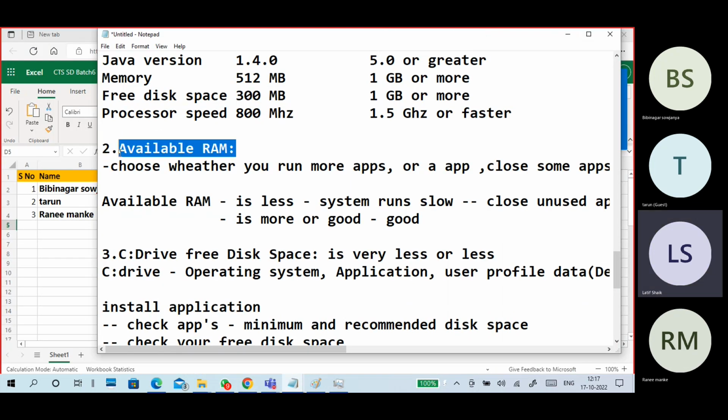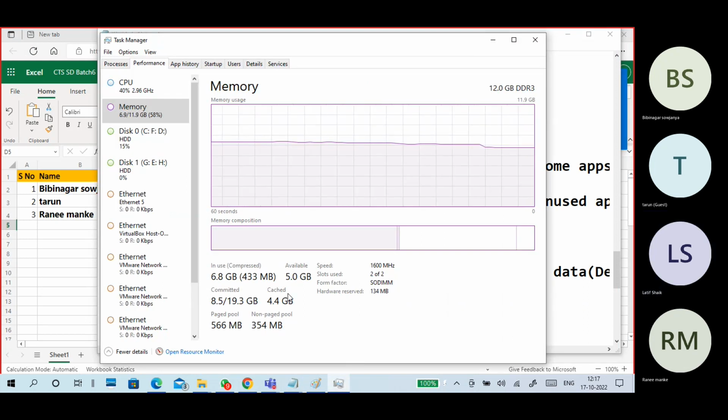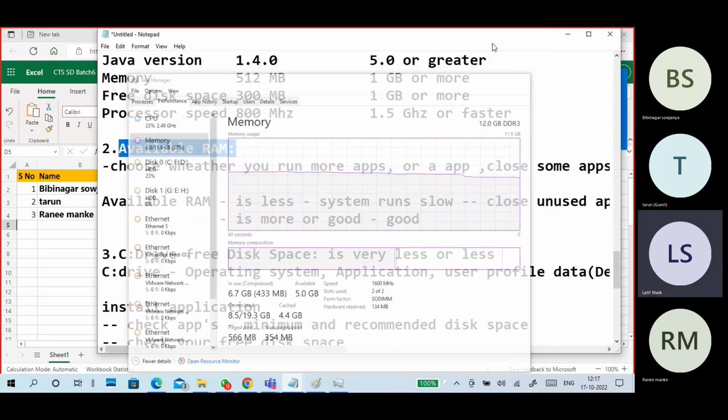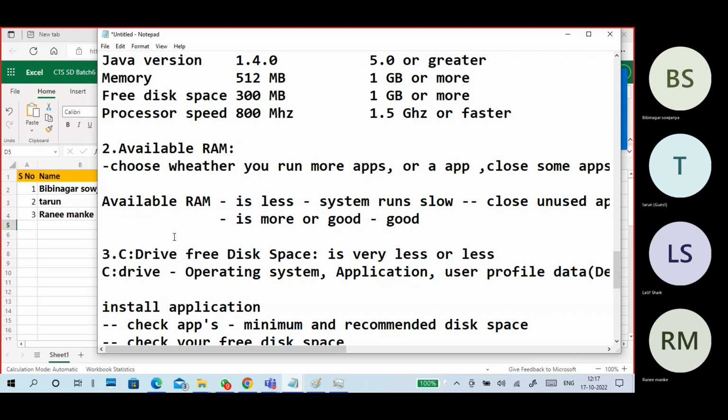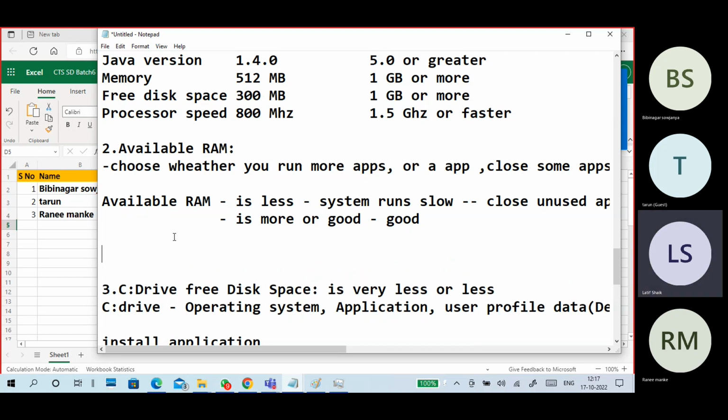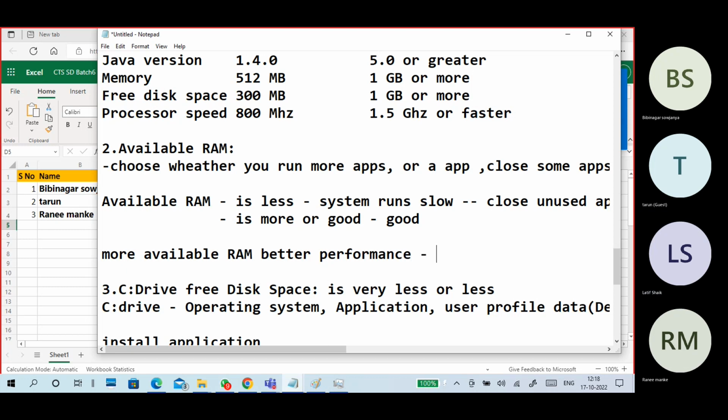Okay, so better to know your available RAM. It is 5 GB. So we can increase your RAM capacity, available RAM. So more RAM available, better performance. Again, the point is, more available RAM, better performance, better speed.